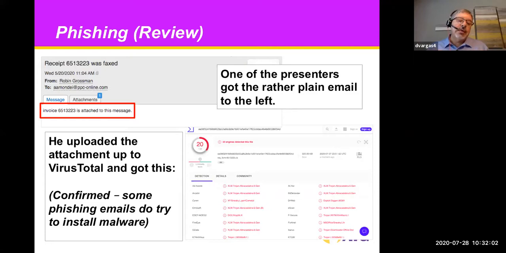So what I did is I downloaded the attachment to my desktop, and then I fed it up to VirusTotal, okay? I think several of you know what VirusTotal is, right? It's an Alphabet-owned company that you can upload files to, and it's one of its features. It'll actually scan those files and determine if it has malware. So check this out. I uploaded that file, and guess what I got? Well, you see the word Trojan all over there? This was a Trojan, okay? So needless to say, I have here confirmed some phishing emails do try to install malware.